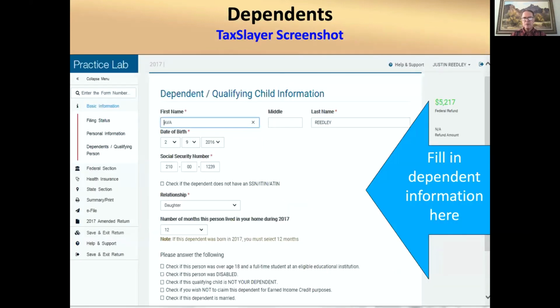Here's the TaxSlayer screenshot where you would put in dependent information. So up here, you have your filing status, then your personal information, and now you're at the dependents and qualifying person. You type in their first name, and once you type in their first name, TaxSlayer automatically fills in their last name with the tax client's. You may have to go back and change that. Then you'll have to put in their date of birth and the dependent's social security number and their relationship and the number of months the person lived in their home.